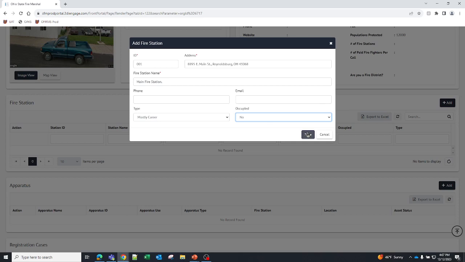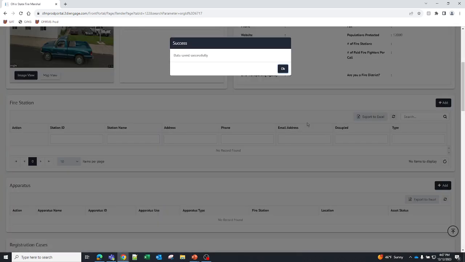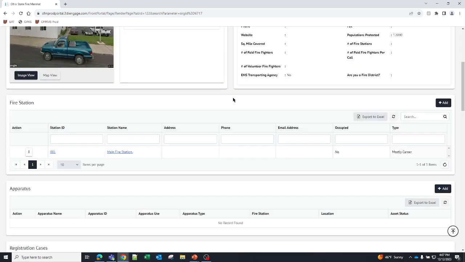Once you have all the information put in here, you can go ahead and click Save. Once you hit Save, wait for the system to refresh itself. You can tell because up here in this corner, there'll be a little spinning wheel going around, and if it's still going around, then it's still refreshing. Now we have station 001. Now, there are certain things you can do in station that you cannot do outside of the fire station. So again, if you only have one station, one department, one station, that's fine. You still have to put in a fire station.